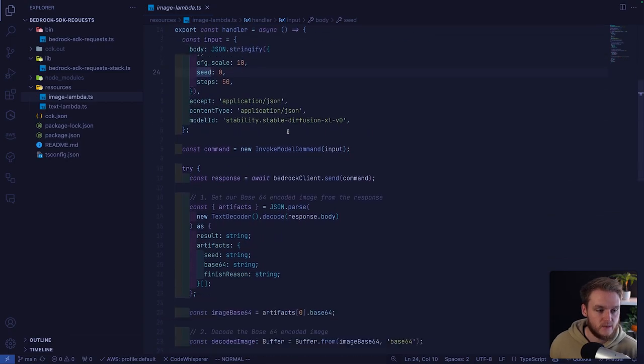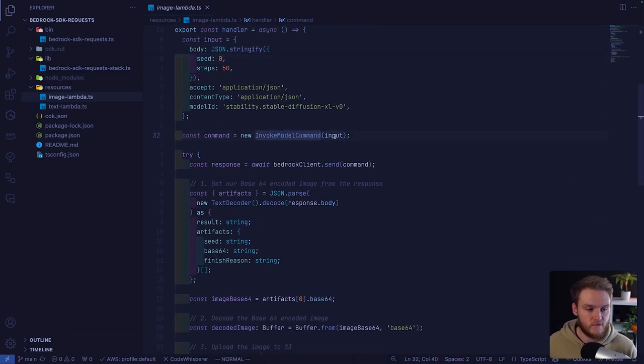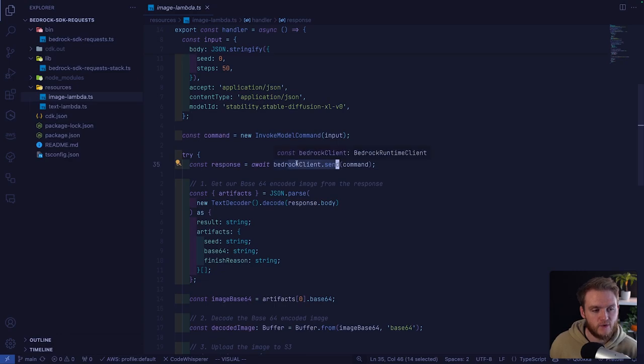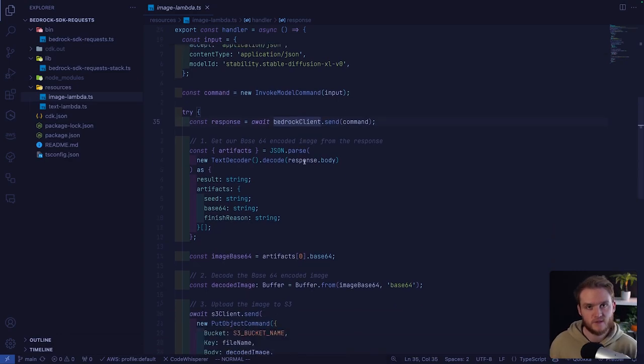Then, similar to before, we do our invoke model command, which we send through the Bedrock client. This invokes the stable diffusion model to generate us a response. Once we get a response from Bedrock, we go through a similar process: we use the text decoder to decode the response body and parse that response. That gives us a reply, which has a result string and then artifacts. What we're interested in here is the base64. This base64 is our image, it's just been encoded in base64.